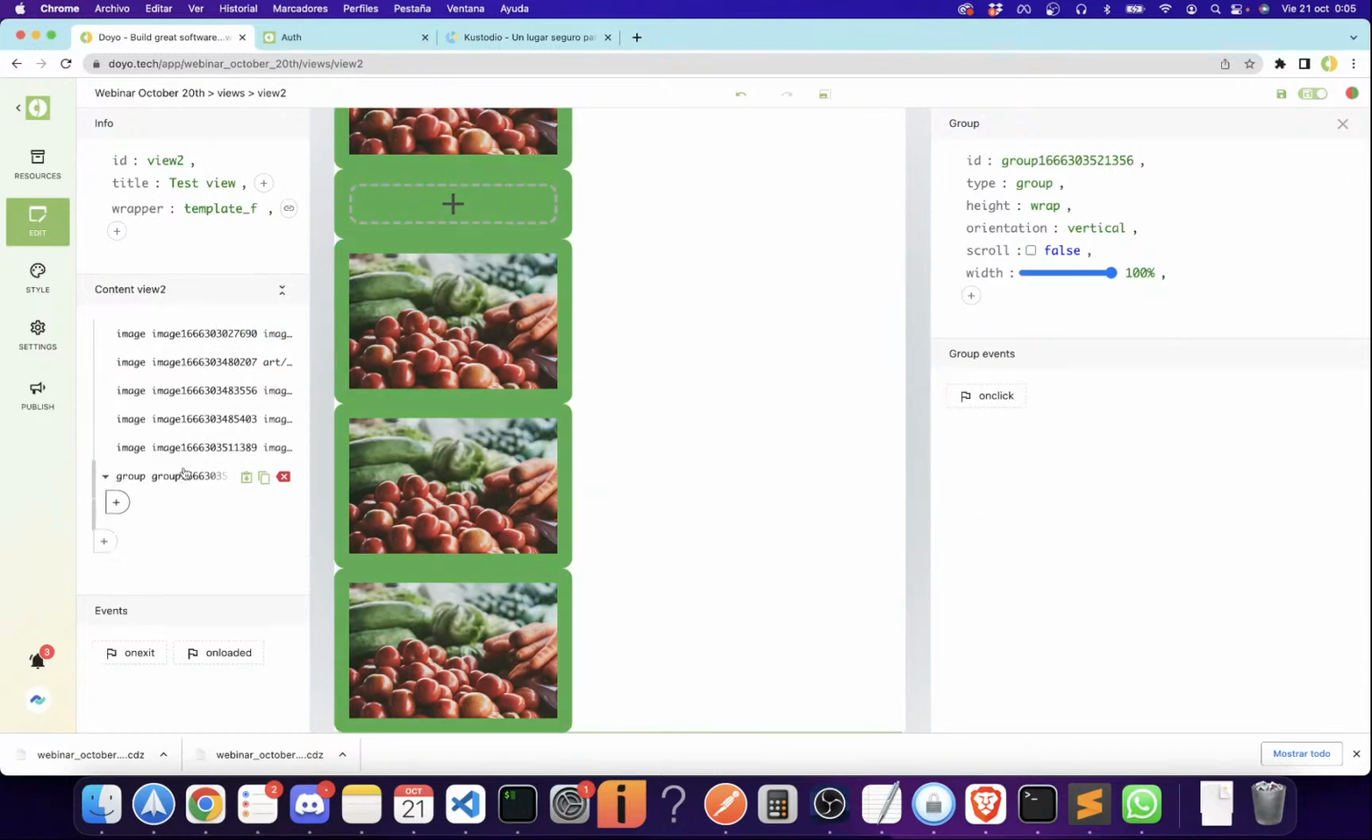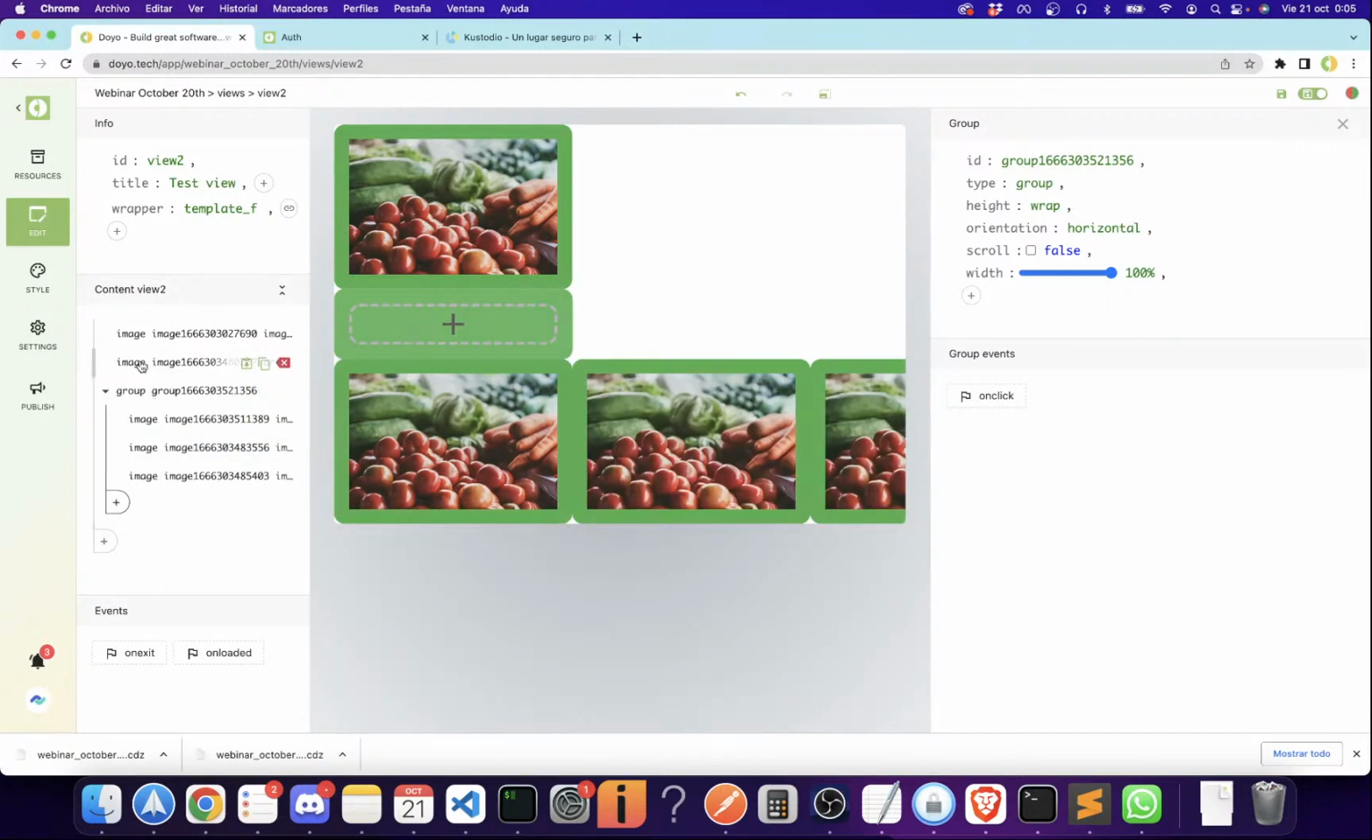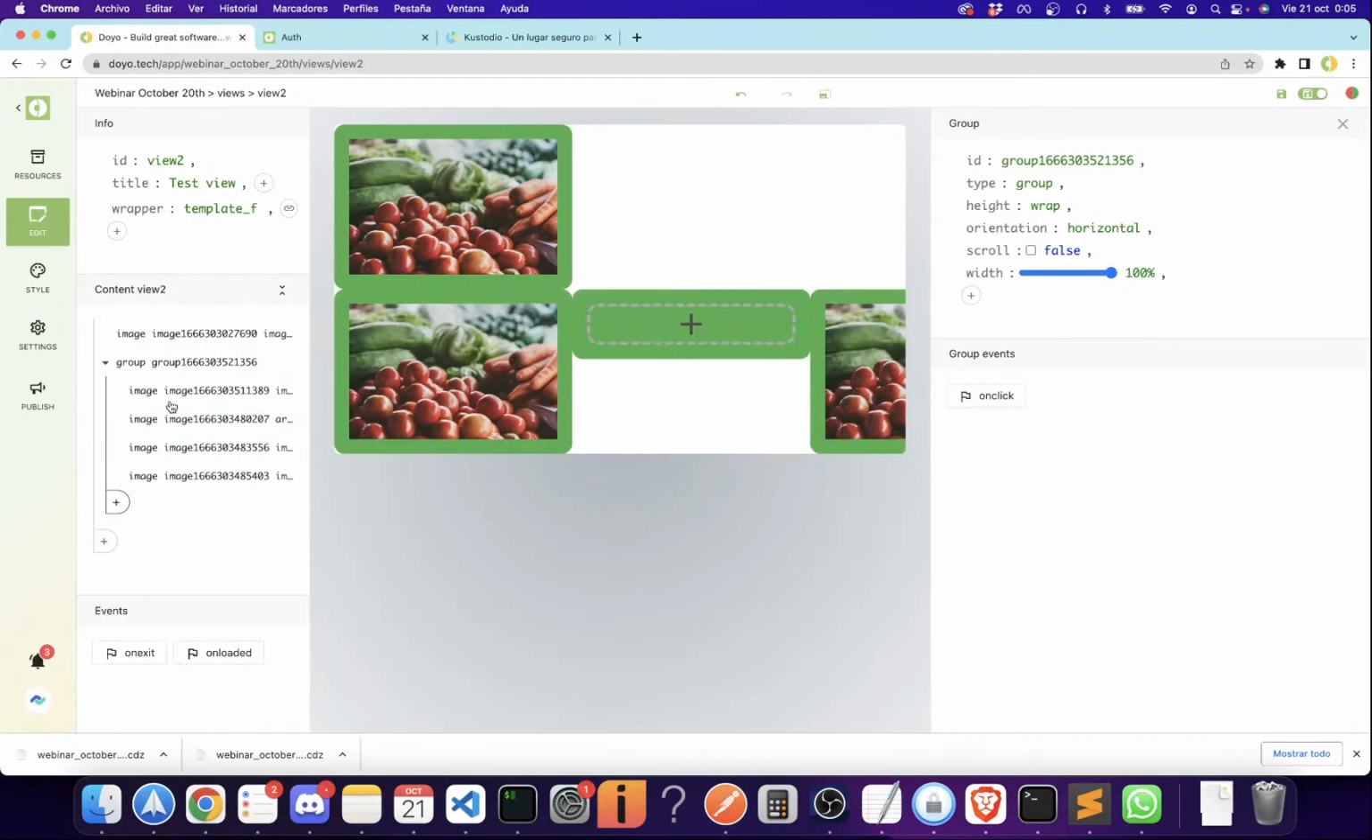Okay, so a group has these properties, and one of these properties is the orientation. So by default, a group has a vertical orientation. That means that if you put content inside that group, it will be arranged vertically, but you can change that. You can change this to horizontal. Okay, so now I'm going to start adding images to this group. So let me take this image, drop it here, this one here, this one here, and this one here.